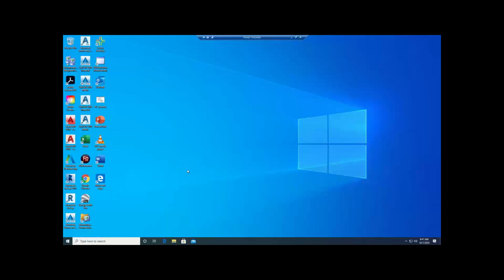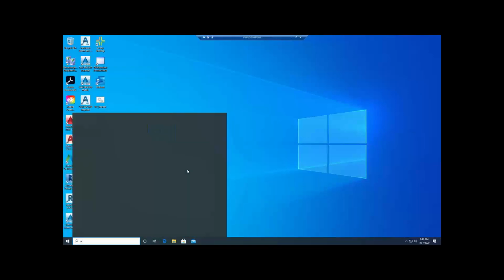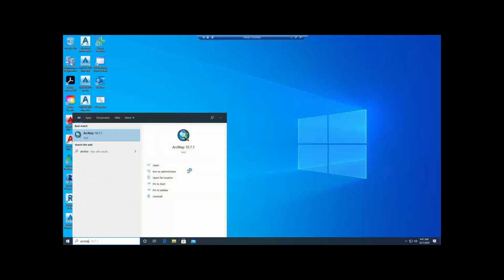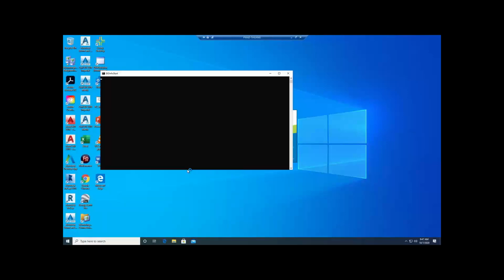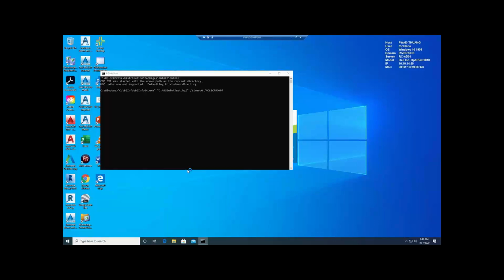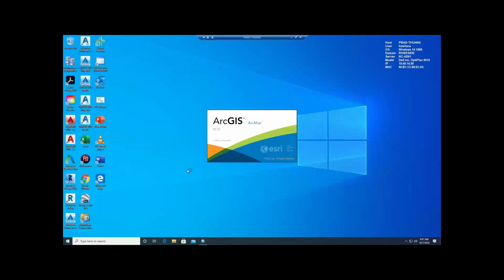All right, let's go to the start menu and go to ArcMap. Launch that. We're just gonna jump right in. And then once this opens up, the catalog window should be open. We're gonna go to the catalog window that will probably be pinned on the right-hand side.